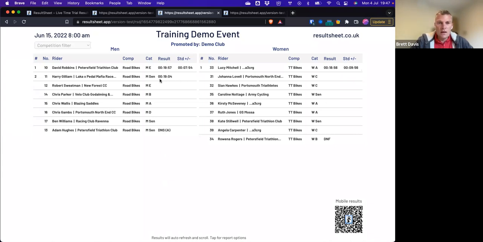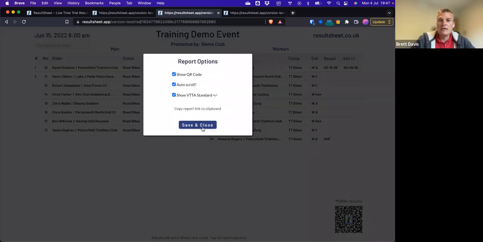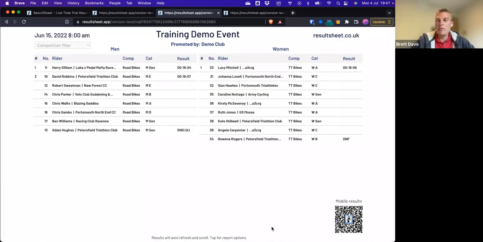What you'll also notice is that the people that aren't over 40, so the non-vets, will start to fall to the bottom of the list. It will bring the people on standard to the top, but you still have the seniors and the juniors and so on in there, but they fall to the bottom of the list because it's less relevant for the VTTA view. Does that make sense on the VTTA piece? So if you're running a VTTA event, you would go in, select VTTA standard, and that's it. If you wanted to switch it off, you can just switch it off and it'll go back to results. And it's the same on the mobile. There's a tick box which says show VTTA.